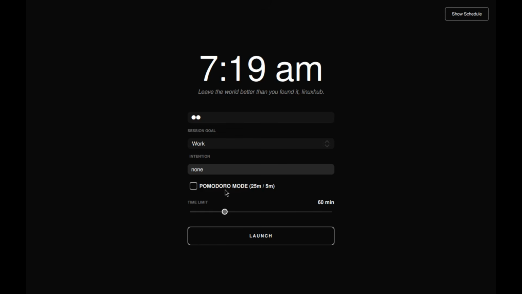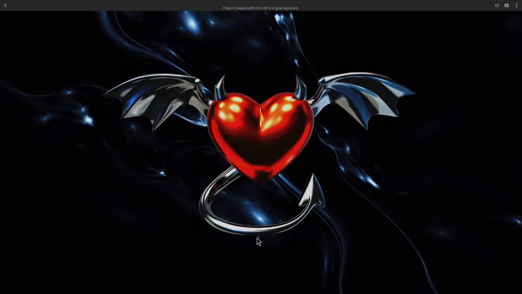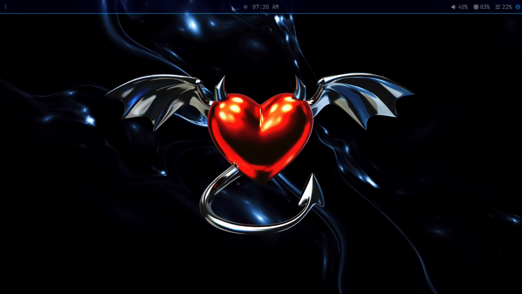And Pomodoro mode, or whatever that is, you could set that up. And then right here, you see it says time limit, 60 minutes. But if I want to give myself a few hours, I can do that. Let's say, for example, 170 minutes. I'll leave that. Then I'll go ahead and launch. And you can see now we do have a 1920 by 1080. And you can see right here, the timer is at 170 minutes. So once it reaches that timer, it's going to automatically shut down.